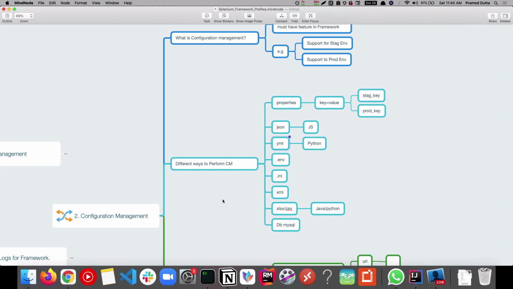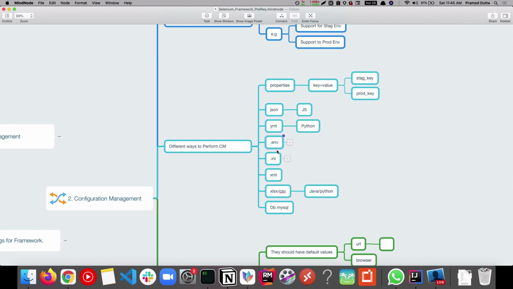We can use env files also, if you want. We can use INI files, XMLs, Excel files. I have seen people using Excel files to fetch the configurations, but I would suggest that for configuration purposes you use a lighter version like YAML or properties.